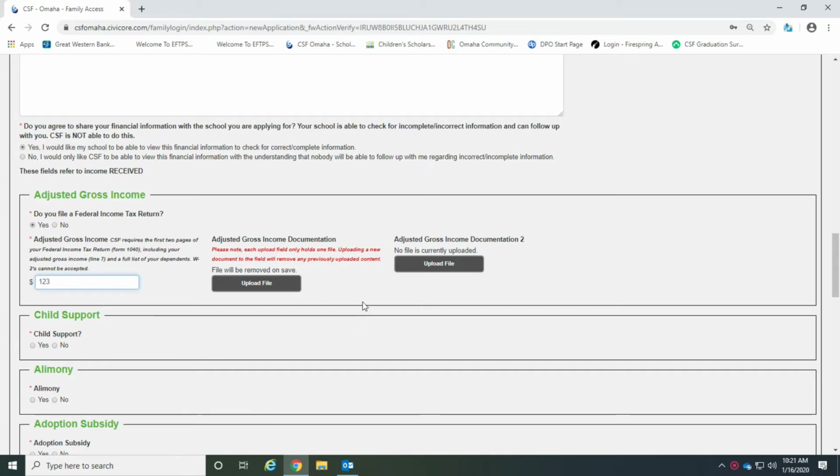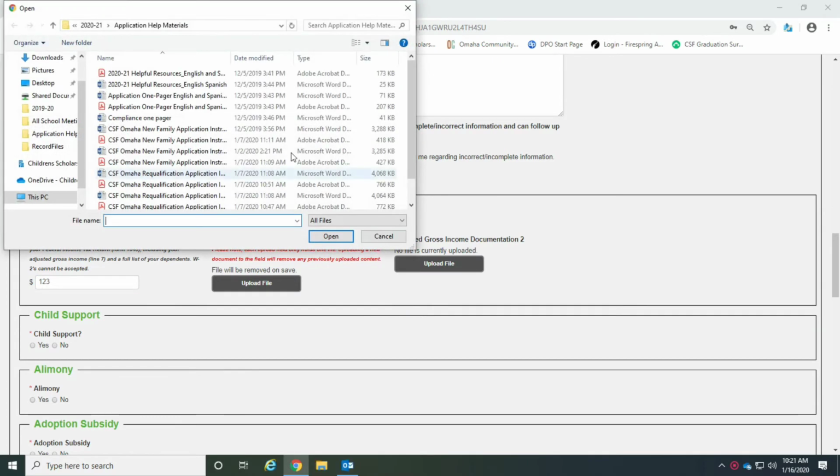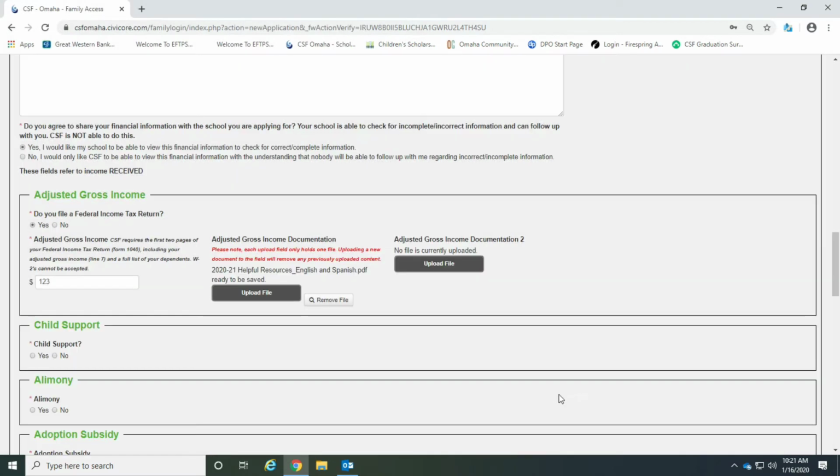Now, at this part, you can upload that documentation, or if you don't have that documentation, you can save it to upload later or send it to our offices. Just to show you how to upload, I'm going to go ahead and do that now. So I'm going to click Upload. I'm going to click this document, hit Open, and upload it there.